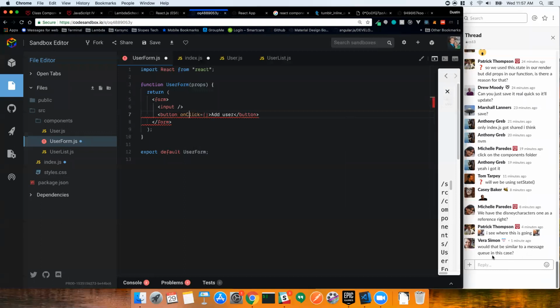Vera said, would that be similar to a message queue in this case? Yeah, what's cool with React is because they know they're building a virtual DOM before it ever gets to the real DOM, they can optimize their queues, and they can update what needs to be updated in the virtual DOM in a very smart way. And we don't have this big, long event stack piling up, or this big, long queue of different events waiting to happen. And so that's one of the reasons that React is so fast and so performant.